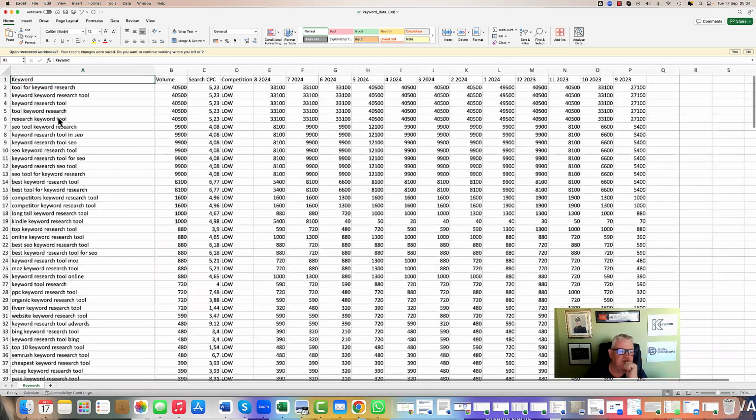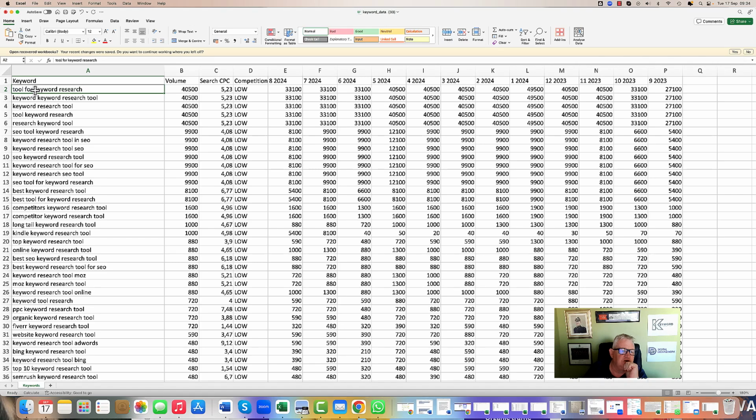So here on the top line, you can see where we've got tool for keyword research, and then you can see how Google's clustered the data together. So you can see here 40,500 searches, £5.23 per click if we're doing paid advertising. The competition is low, and then we've got the last 12 months worth of data, so 8765, etc.